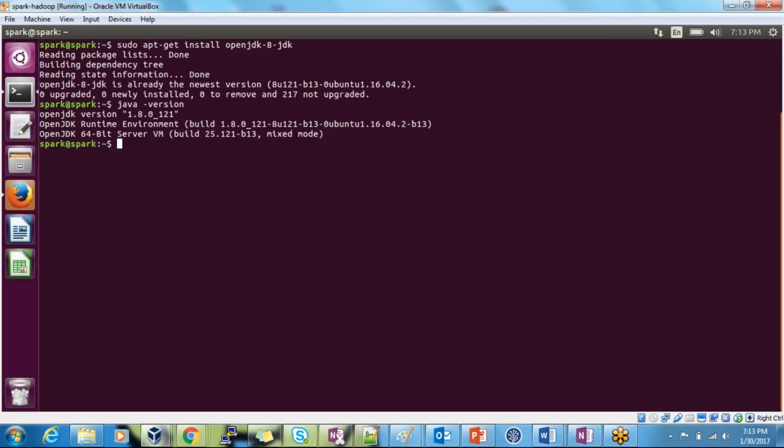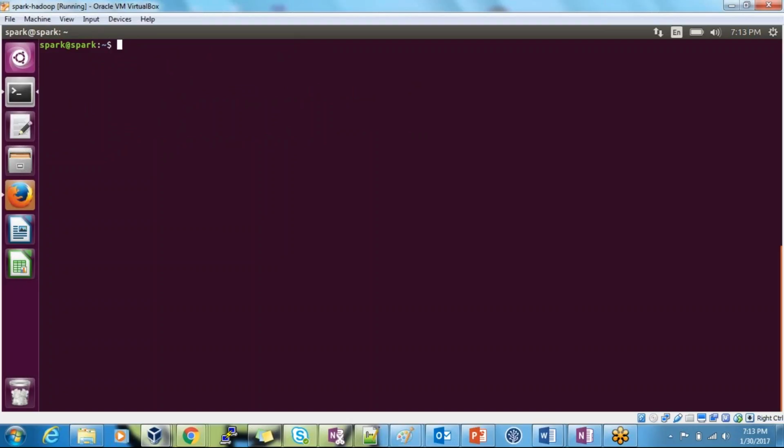Now Java is installed, but how does my terminal know that Java is installed in a specific location? So we need to set the environment variables. Like how we set environment variables in Windows, here we have something called the bashrc file, where we specify where my Java is installed, and we will set the class path for it.